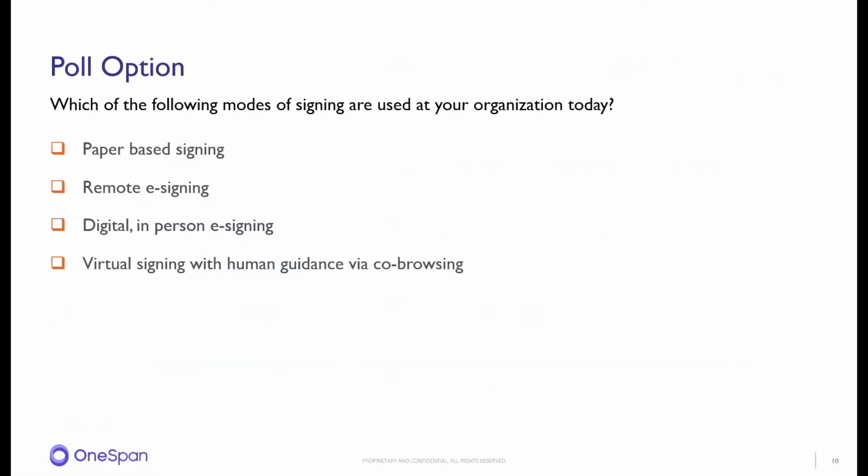Now we're going to look at the poll option, and we're looking forward to seeing the results as they pop up on your screen. This question pertains to which of the following modes of signing are used at your organization today: paper-based signing, remote e-signing, digital in-person e-signing, or virtual signing with human guidance via co-browsing? And of course, as mentioned at the top of the webinar, we appreciate your feedback and look forward to seeing the results.